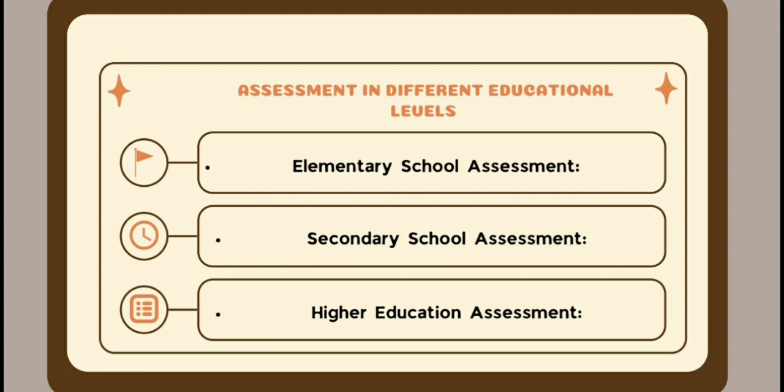Diverse assessment methods: higher education uses a wide range of assessment methods, including essays, research papers, exams, presentations, and practical assessments. In complexity and depth, assessments are designed to be more complex and in-depth, often requiring synthesis of knowledge and independent research. In higher education assessment, they have the specialization.